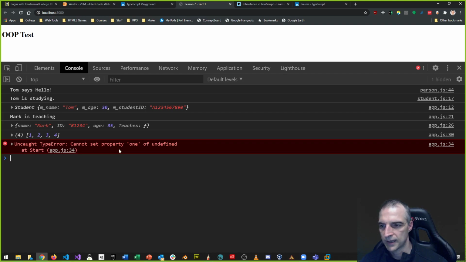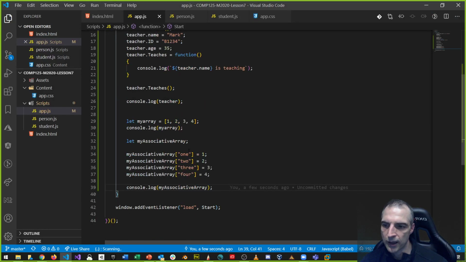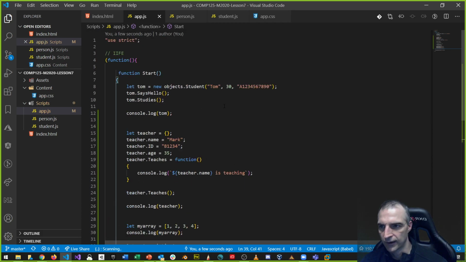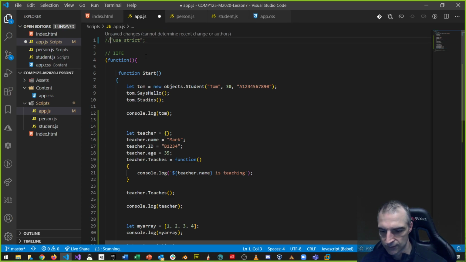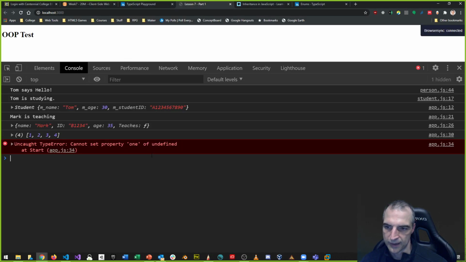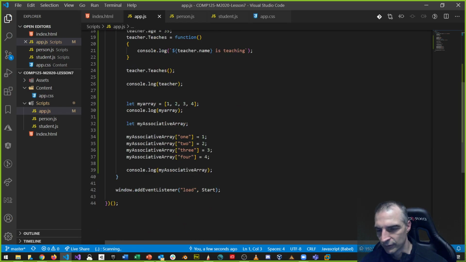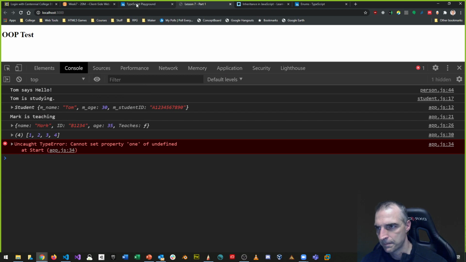It's going to say, cannot set property 1 of undefined, because there is no 1 in an associative array. There's nothing like this right now. And why is this the way it is? Well, because of my friend use strict. If I was to take use strict out, you might see that we might be able to get that working. So 1 doesn't really exist in my associative array, and I want to set a value to it, 1, 2, 3, 4, but it does work more or less in the JavaScript world. And it could be because of the way I'm setting it up.